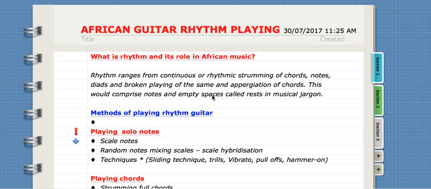So first off, we want to know what is rhythm and what is its role in African music, or in any kind of music for that matter. Now, a rhythm ranges from continuous rhythmic strumming of chords, notes, dyads, and broken playing of the same, which are chords, dyads, and even arpeggios, and arpeggiation of chords. This would comprise notes and empty spaces called rests in musical jargon.